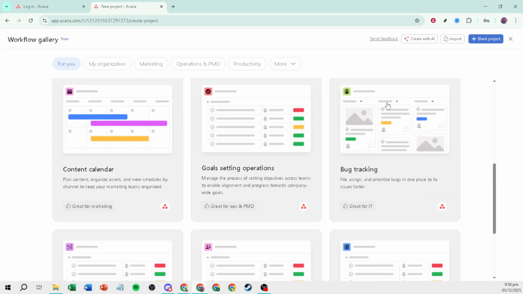With your project open and ready, look for the Actions menu, typically found near the project title or top right area. Click it and choose Save as Template. This turns your current setup into a reusable blueprint.